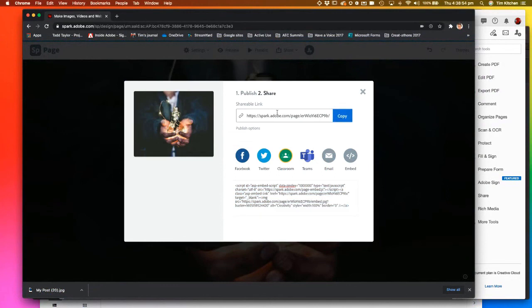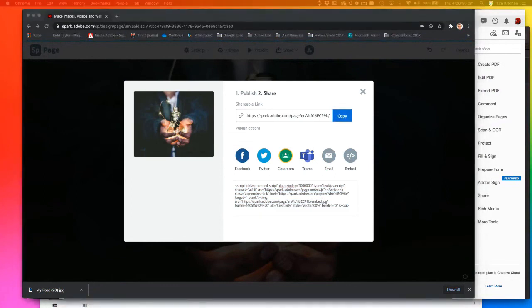I'm going to copy that simple link there, and I'm going to paste it in the chat. So when you go to the chat now and click on the link, you'll see what I've just created, because it's now being shared in the cloud, which is a nice way to go. So hopefully that's been helpful for you.